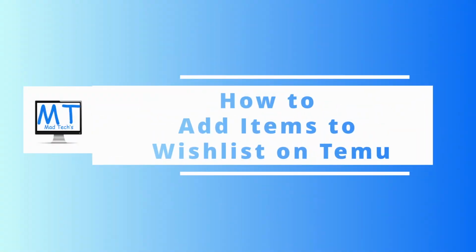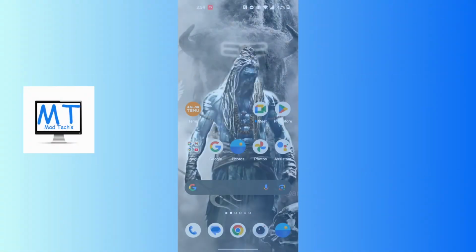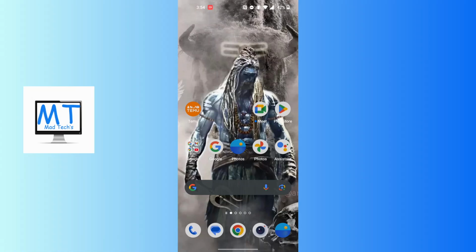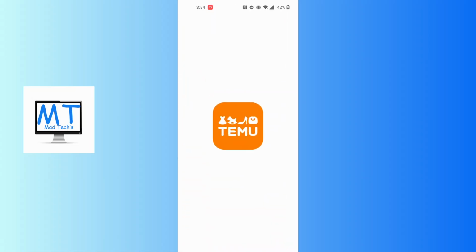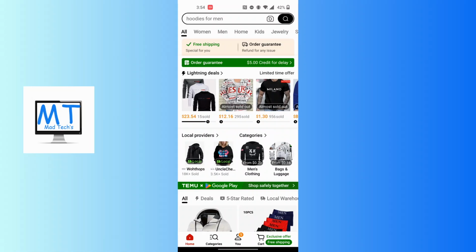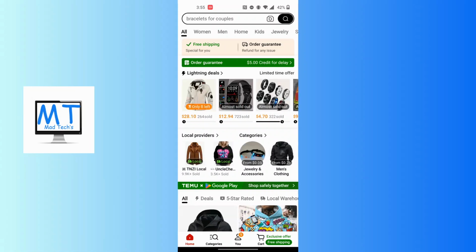Today we'll be learning how to add items to wishlist on Temu, and now let's dive right in. Now to add items to wishlist on Temu, first open up your Temu app on your phone. And after opening your Temu app guys, first navigate your product or search for it.